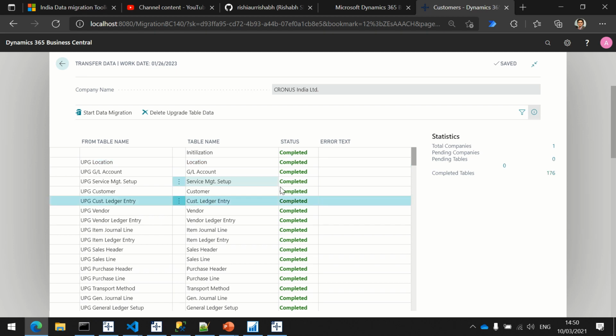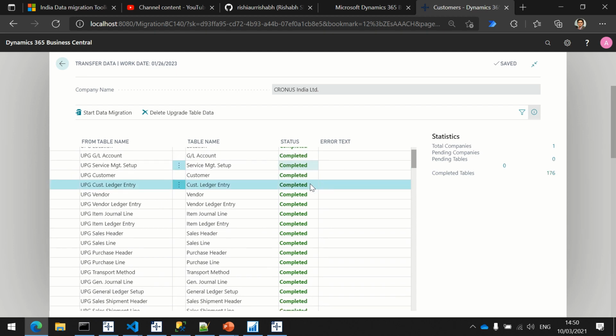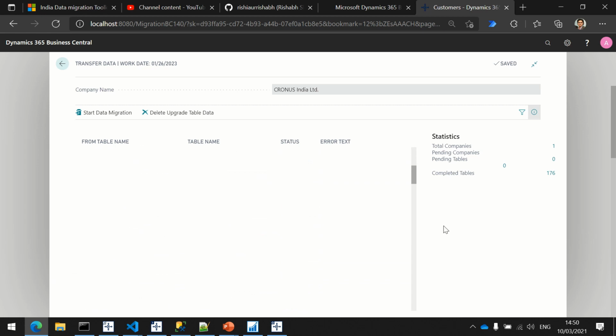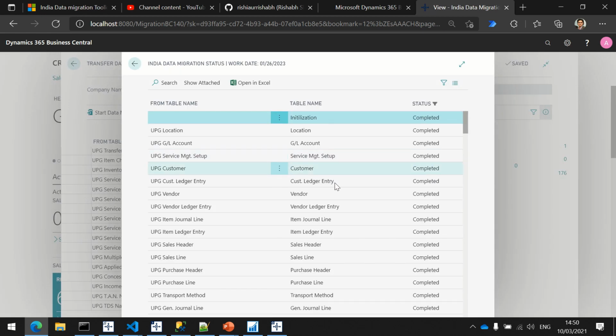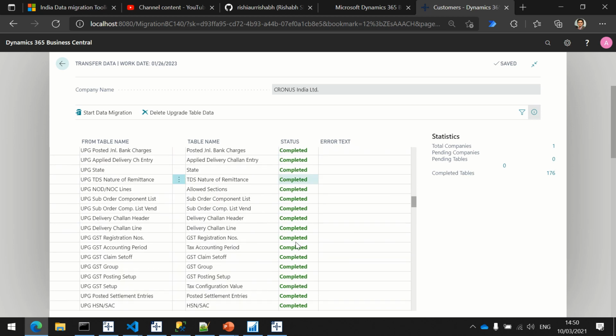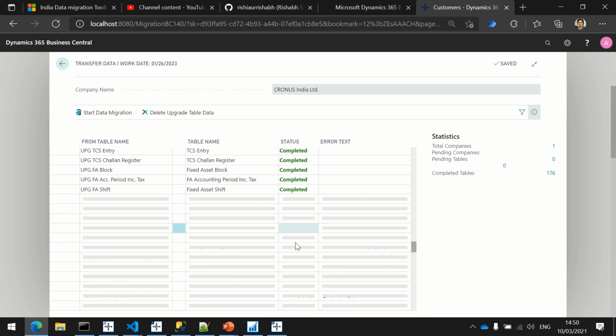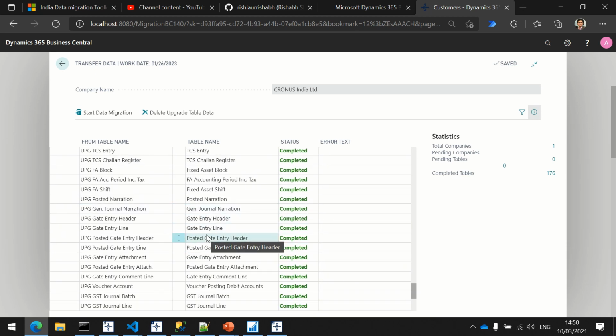All right, so now you can see every table is completed. On the right side, you can see 176 tables completed. If you have faced any error in any of them, the process would have stopped at that point only. And when you fix that error and run it again, it's going to start at that point only. So the completed tables are going to be ignored.